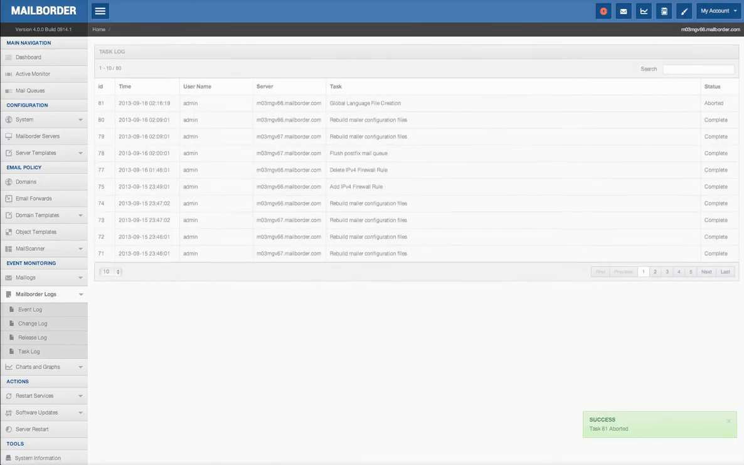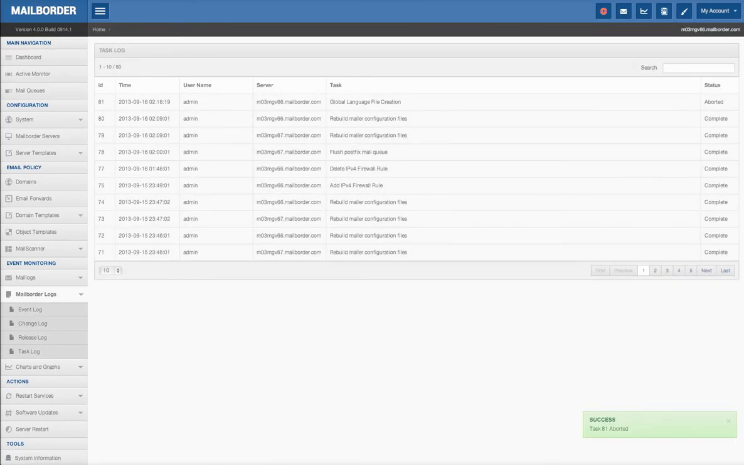I'm going to cancel that task just so you can see the aborted. Before the server processes it, it says pending. Once the server processes it, it will notify the master server it's been completed.